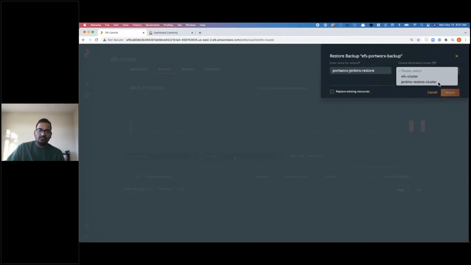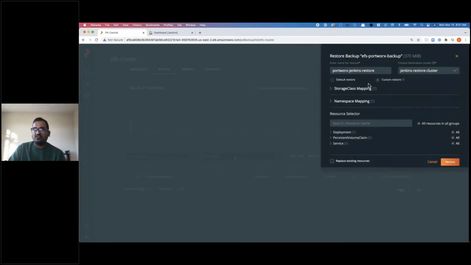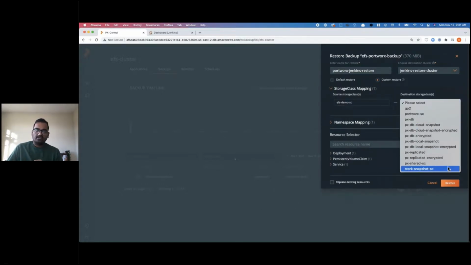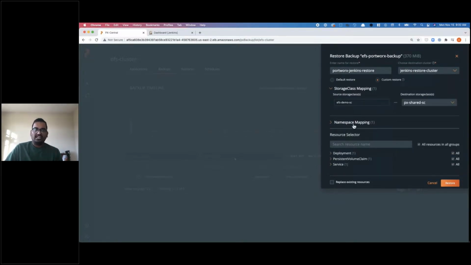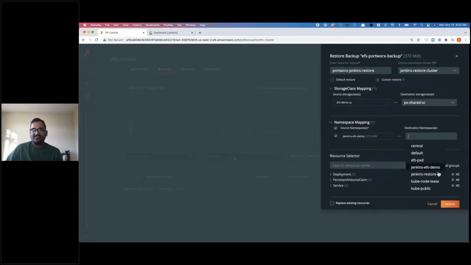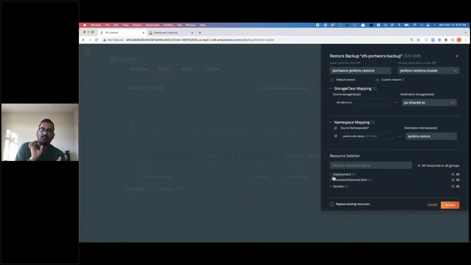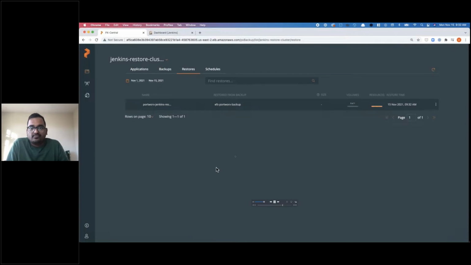We'll give the restore job a name. We'll select the destination or the secondary cluster. We'll do a custom restore because we want to change the storage class that's used for the restore operation. And we'll select the px-shared-sc storage class. For namespace as well, since the same namespace doesn't exist on the secondary cluster, we'll select Jenkins restore as our namespace. That's what we have configured for the restore operation. And again, since we are migrating the app, we'll copy all the resources and move it to the secondary cluster. So let's perform a restore operation. Now, instead of restoring it to the same cluster, we are moving it to a different cluster.